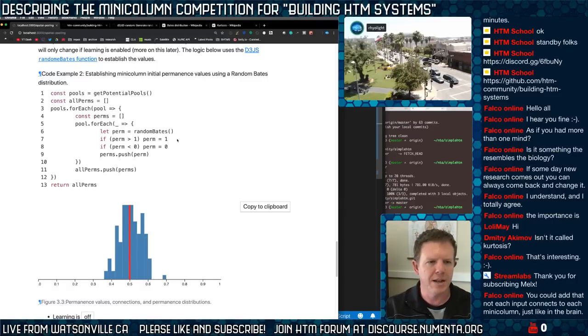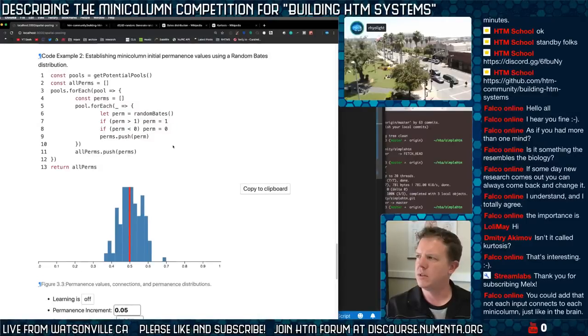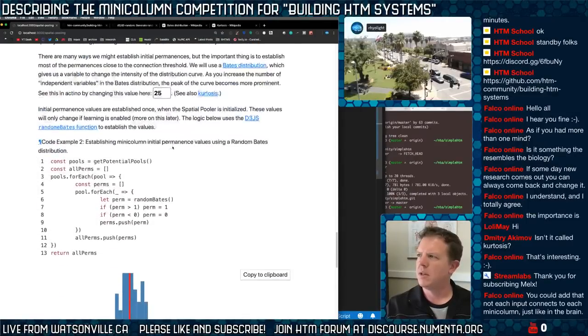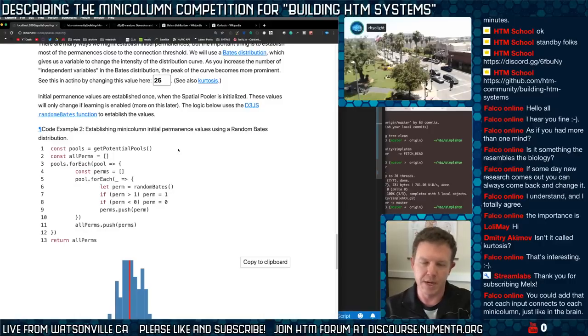Falco, you could add that not each input connects to each mini-column, just like the brain. Right. Not each. Yeah, that's a good way to put it. It's aligned to the potential pools array. All right, let's try and write something to that effect.